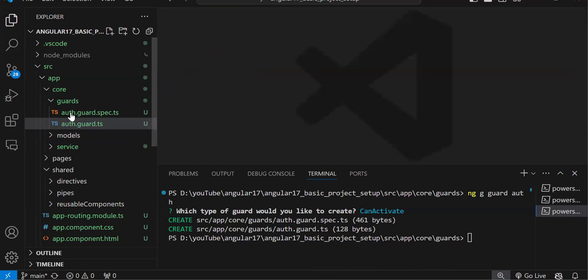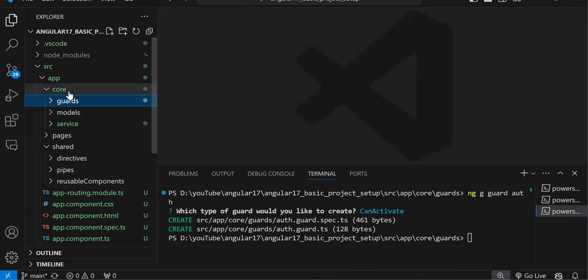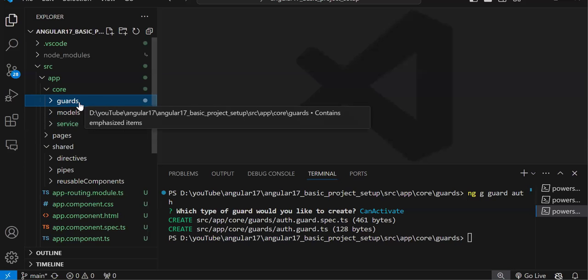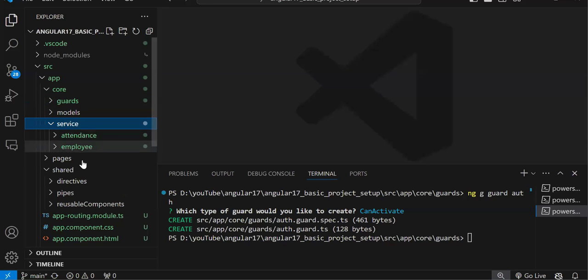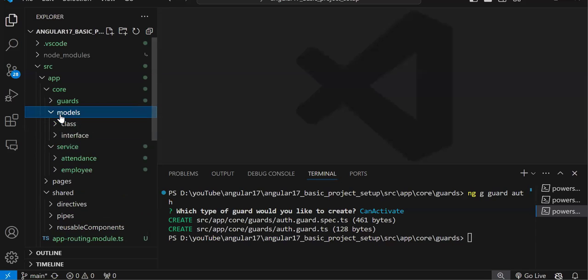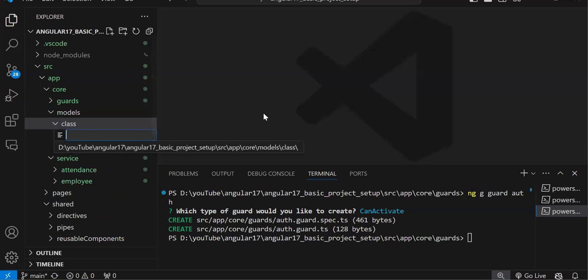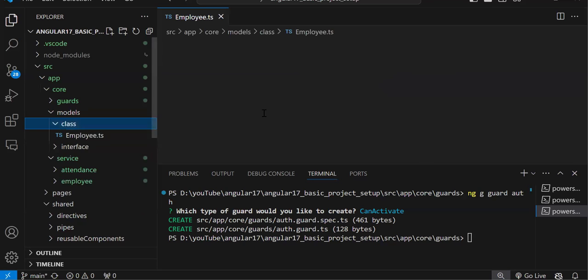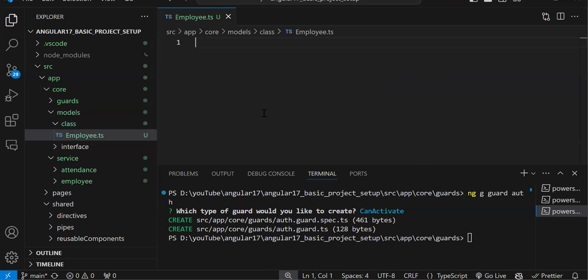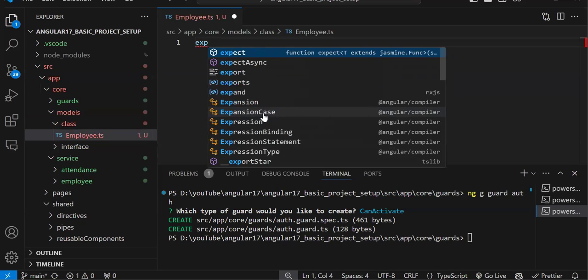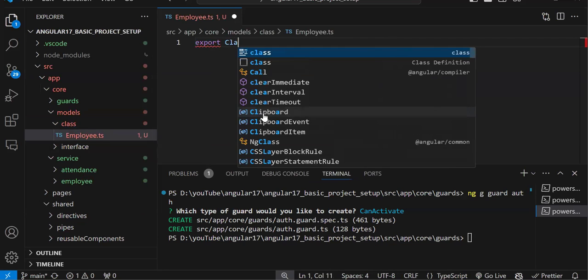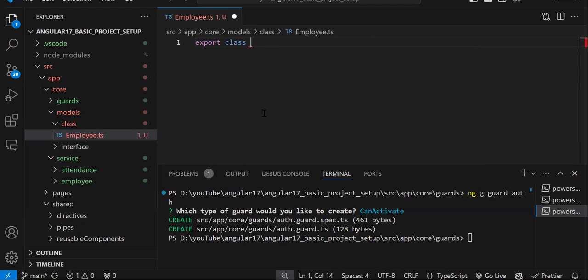Let's close it. So in guard, you will store all your guards, whatever guard you are going to create. Service, whatever the service. Model, let's say class. Let's create a class for it. Let's say employee dot ts. So it's a normal ts file. Inside that, we are going to create a class. So export class keyword we have to use, and then Employee.